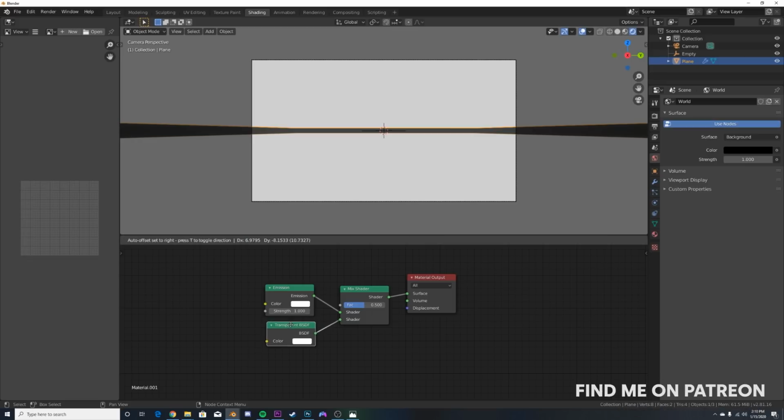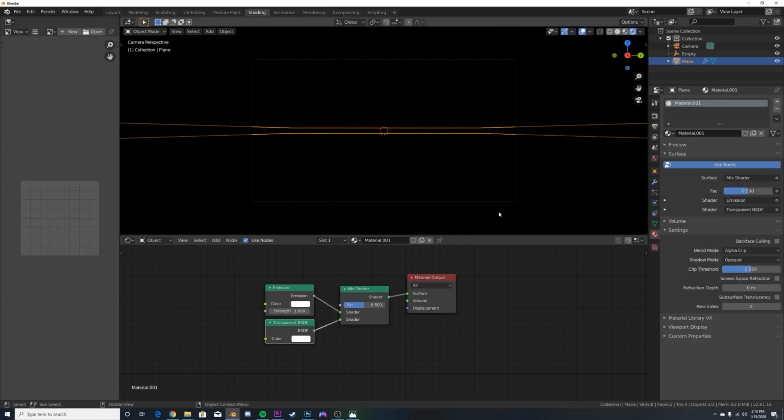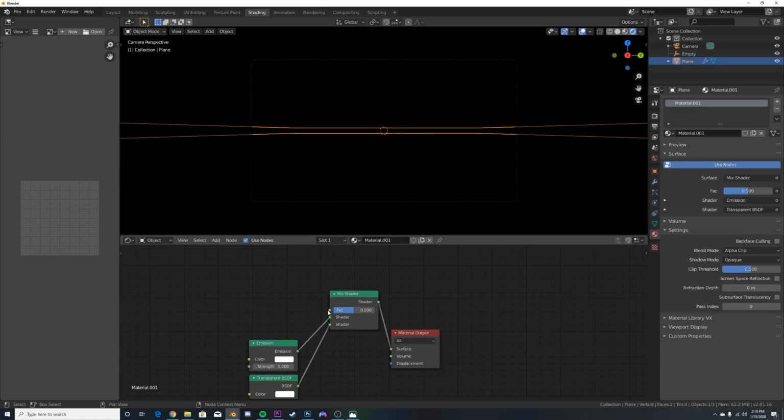Now we need to make sure that this transparent node is active. So we go to the shading tab here. Right here on blend mode, we're going to change it to alpha clip. So it makes everything black. Let's go ahead and use this factor here to tell it how to react, making that blocky shading. So Shift-A, add in a color ramp so we can squash everything that's going to go behind it. So plug the color into the factor.